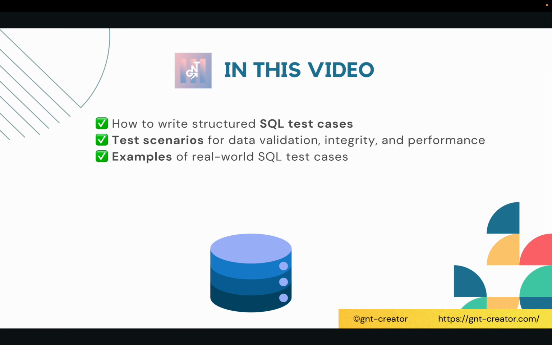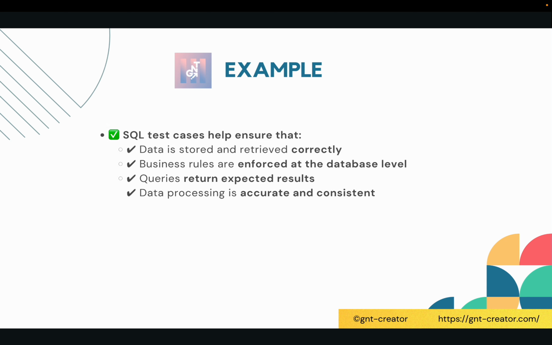Let's get started. Why are SQL test cases important? SQL test cases help ensure that data is stored and retrieved correctly, business rules are enforced at the database level, queries return expected results, and data processing is accurate and consistent. Imagine testing a banking system where transactions must be accurate and secure. Writing SQL-based test cases allows us to validate data correctly in the database and catch issues early. Now let's create a sample database and start writing test cases.